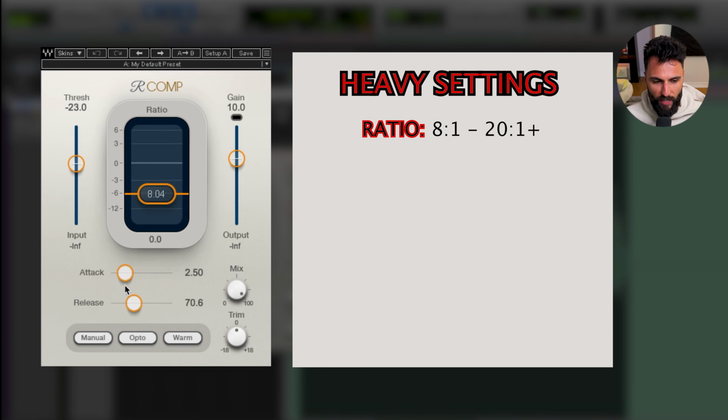Now, in terms of the attack and release, this is another area where things are a lot different from the previous two examples. With heavy compression, we're typically going to have a much faster attack time, typically as quick as 1 millisecond, but also could be as fast as 10 milliseconds, somewhere in that range. And you can see here that I've set mine to 2.5 milliseconds. This is essentially applying the compression right away, right when it passes the threshold, quickly taming those transients, and ultimately producing a more aggressive reduction overall.